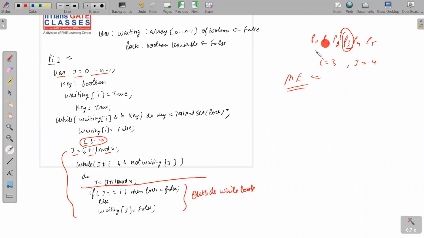So now let us assume P1 wants to enter CS. So it will say not waiting J, not waiting 1. So no, it is false because P1 wants to enter CS. So the loop will be broken. The loop will be broken and we will first check this thing. If J is equal to I, then lock is equal to false. Forget about this line first. Else, J is not equal to I here. So you will say waiting J is equal to false. Yes.